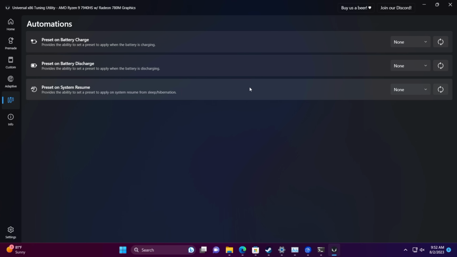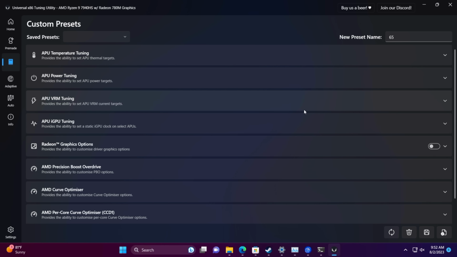So this is really great for just kind of tweaking and tuning your favorite settings here. But personally, I usually just go with custom, especially with these mini PCs, given that I don't need to worry about battery or anything like that.